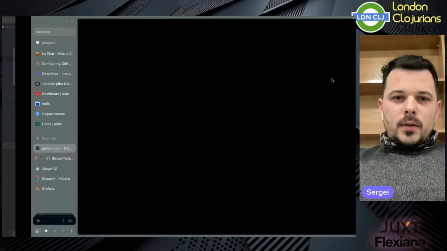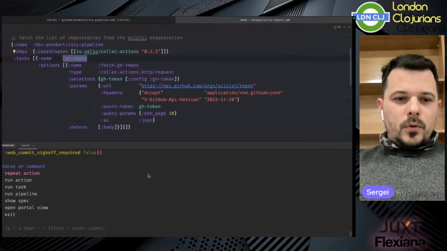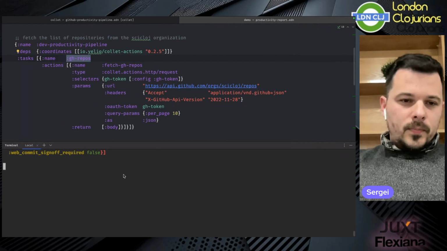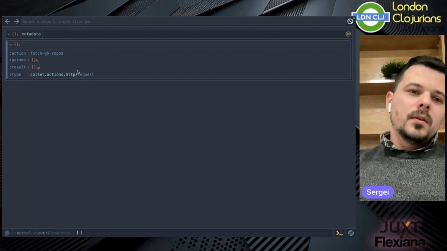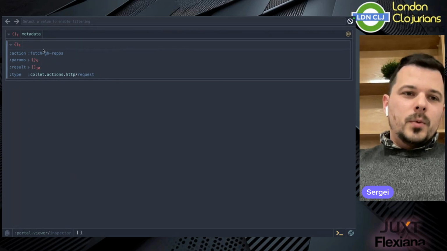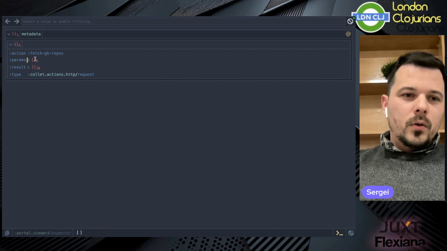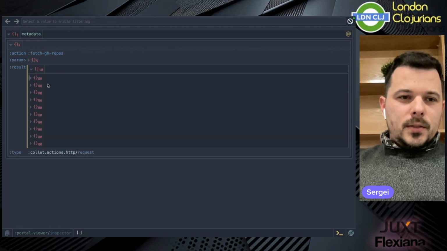Colette integrates with Portal. So you can open the portal view, and if we execute our task again, we won't see the data here as we saw in the first run, but we will get the result of the task in this more comfortable view in Portal. So we can see the result.